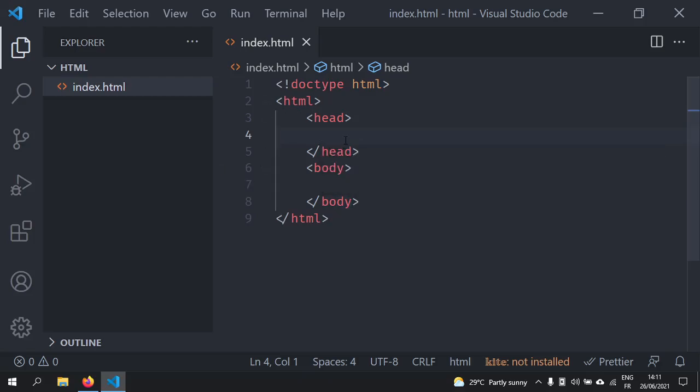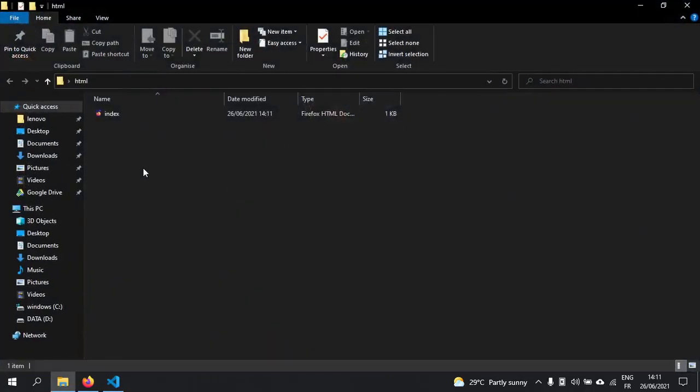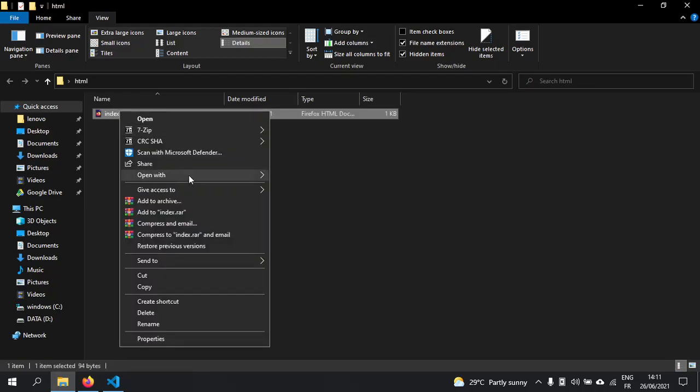So now from here what we could do is save our file, then go to where we saved it, so HTML index. What we could see here is that the extension is not showing, the .html is not showing. In Windows we could fix it by going to View on the top, then checking File name extensions. Now we could see the extension of the file. To open this file, we click it and open it.